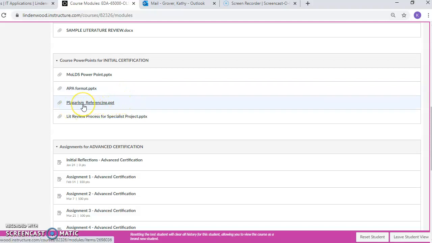There's some information that you can review on plagiarism and how to avoid plagiarizing. You will be turning your assignments into Turnitin, which checks for plagiarism. And then the literature review process, how to go about doing that. There's a PowerPoint for that as well.